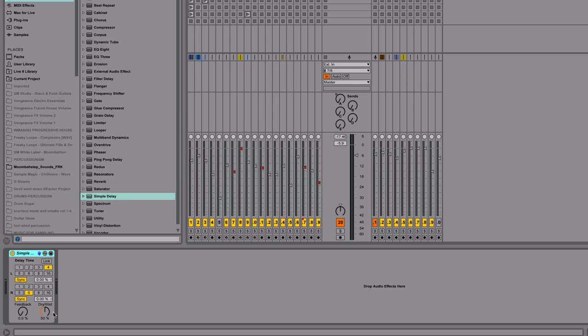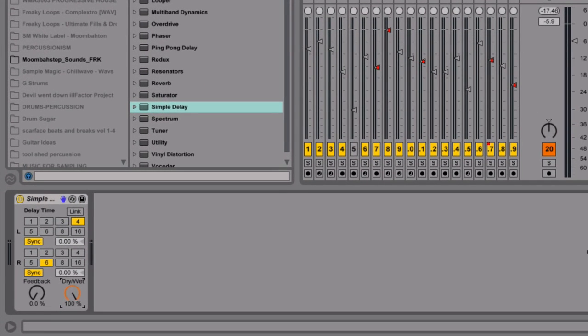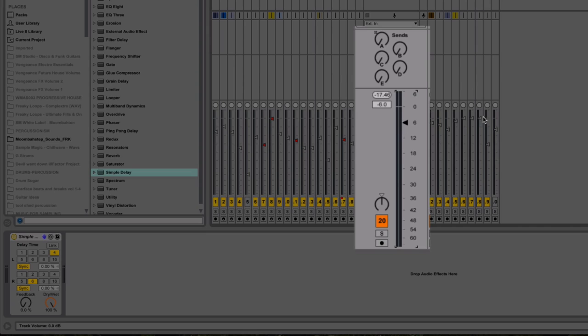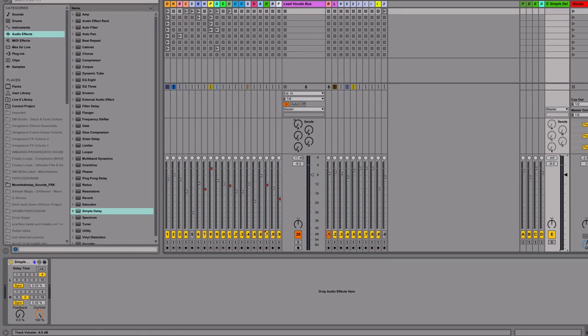Now, the first thing I typically do is make sure that the dry and wet percentage is set to 100%, because I want to be able to balance the dry signal here with the actual vocal and then the complete wet signal here on the return track. So now let's go ahead and send some of this vocal to the return track E.